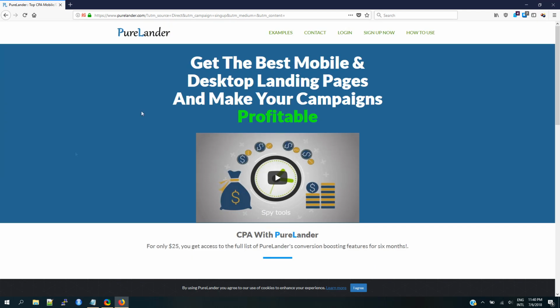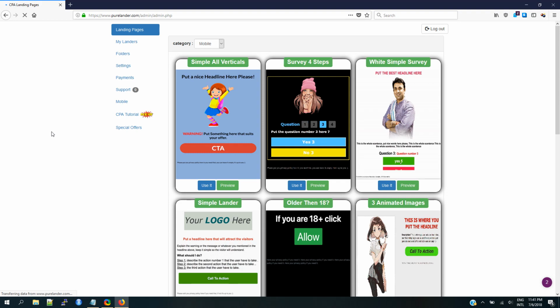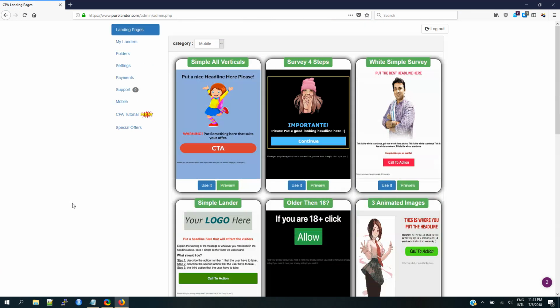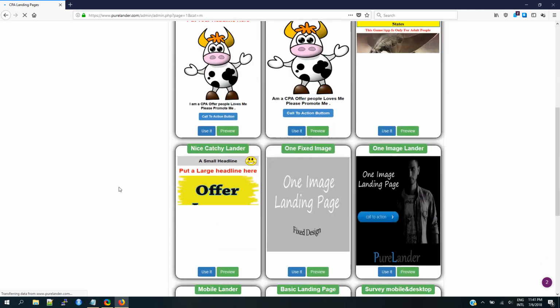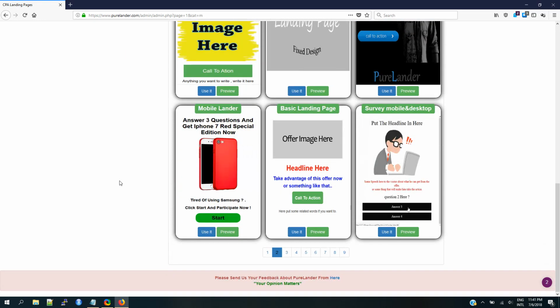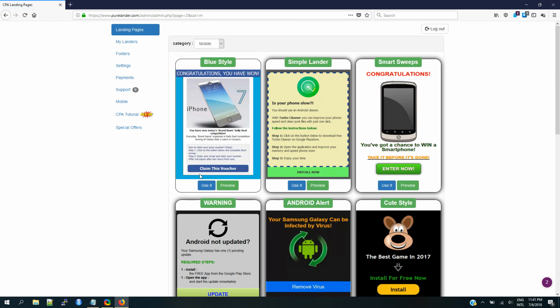So let's go ahead and log in. This is the inside of the website. As you can see, these are the templates we can use. Pure Lender has a lot of templates, a lot of mobile pop-up templates. Some are for sweepstakes, others are for CPI, so cost per install, for apps, and for a lot of different things. Let's see which one we can use today as an example. Let's use this one. Let's click on use it.